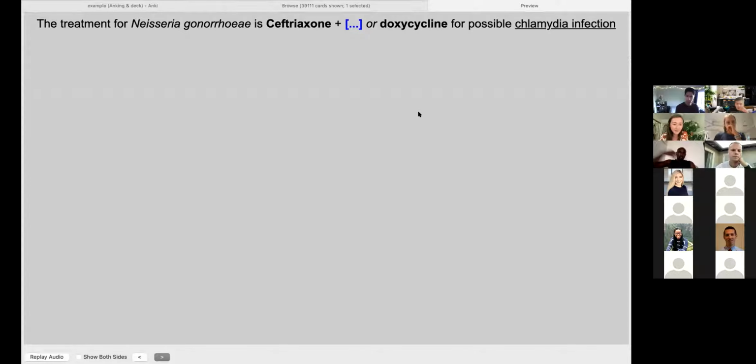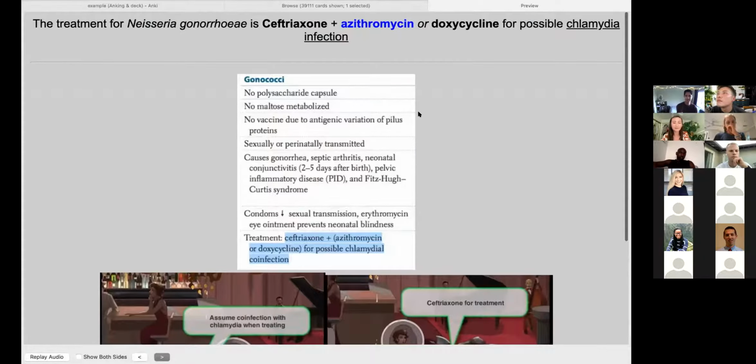And basically this is what Anki is. This is how you would do Anki. So you're reading: the treatment for Neisseria gonorrhea is ceftriaxone and something else, or doxycycline for possible chlamydia infection. You try to think of the answer to that question. Then you hit spacebar. Oh, it was azithromycin. And then at the bottom, usually what shows up is like good, easy, hard, and you choose whether that was an easy card. Did you know it? Did you not know it?